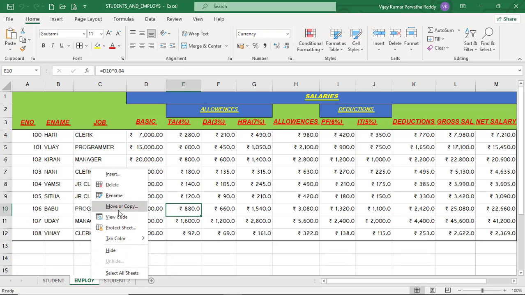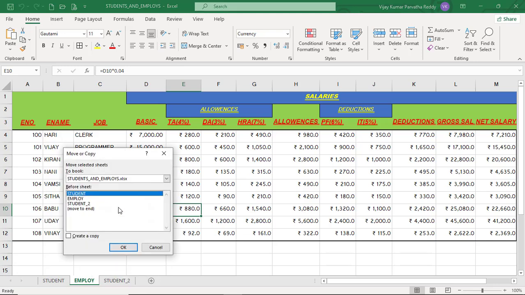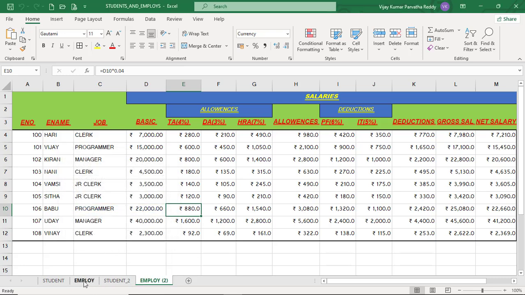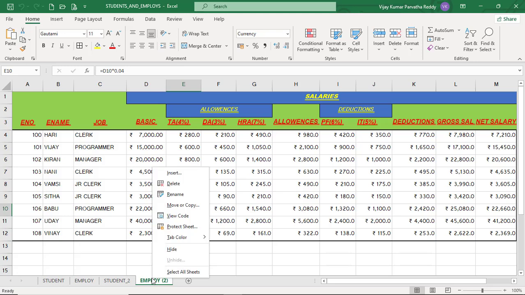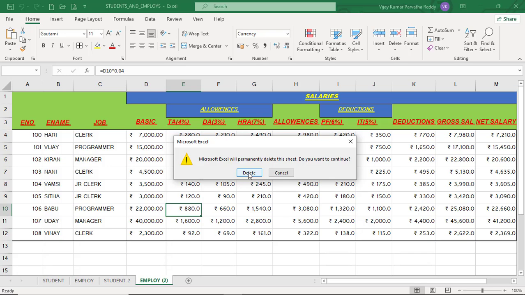Like that you can move, or you can also make a copy of this one. So that keeps the employee sheet as it is, and you can make another copy by selecting this option and move to end. See, the Employee 2 sheet came, and we have two versions of this employee sheet, Employee and Employee 2. If you don't want this, simply delete. Like that we can make a copy also.